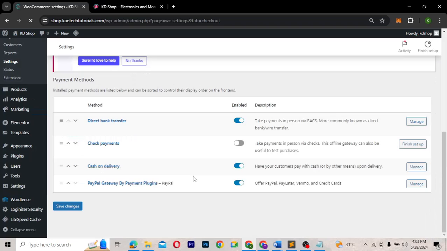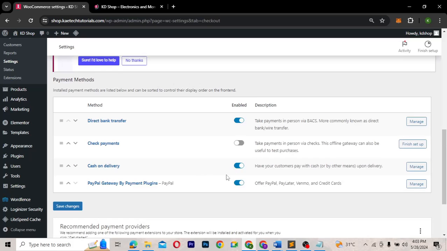Let me see. As you can see, the only thing we have now is PayPal, and then cash on delivery, and also bank transfer, but we want to add the cryptocurrency payment to our website. That is, we want to pay with MetaMask. So how can we be able to do so?